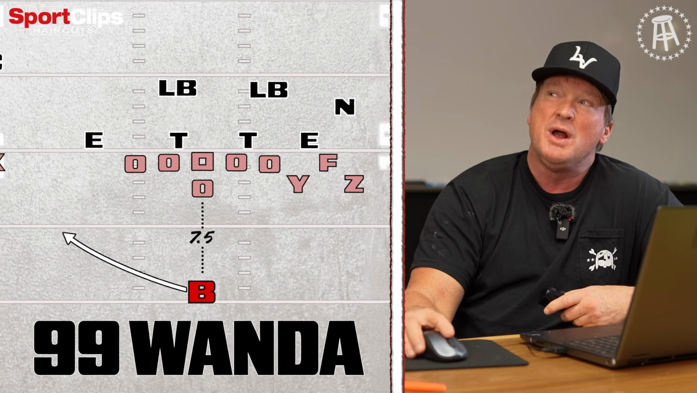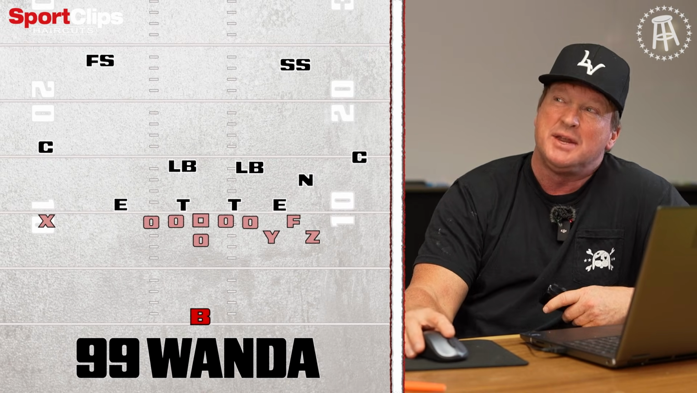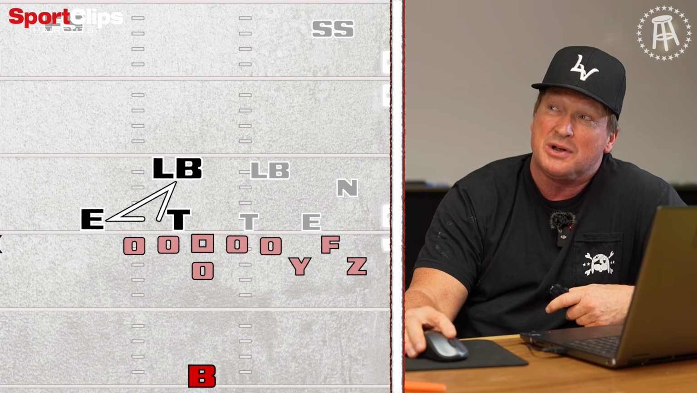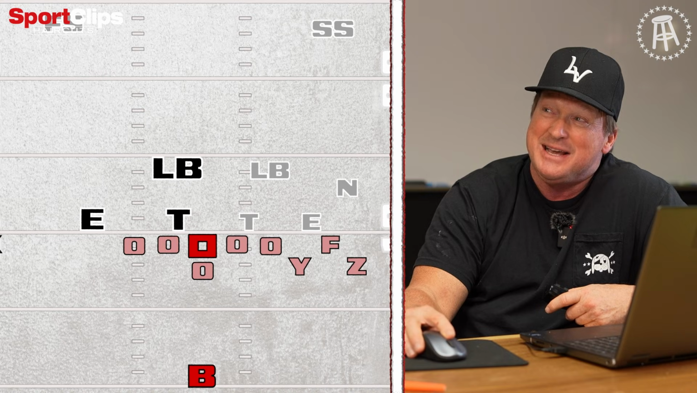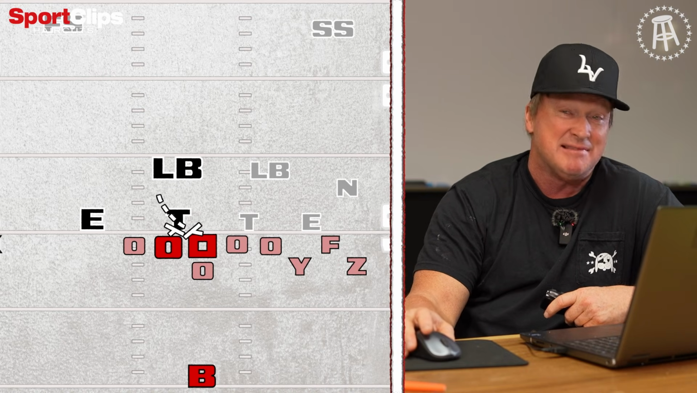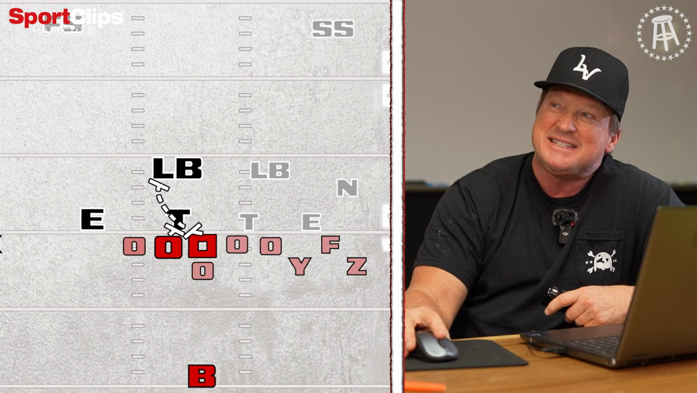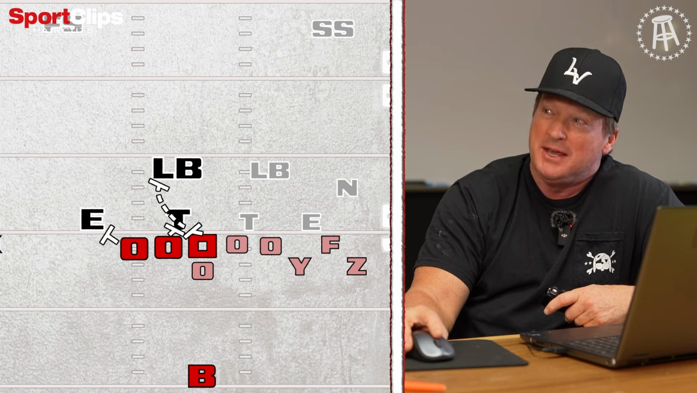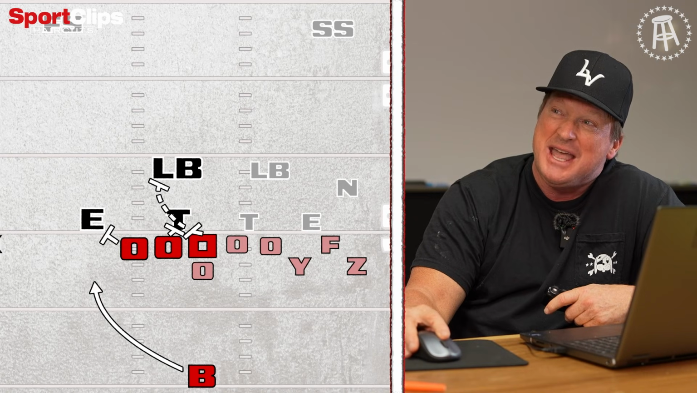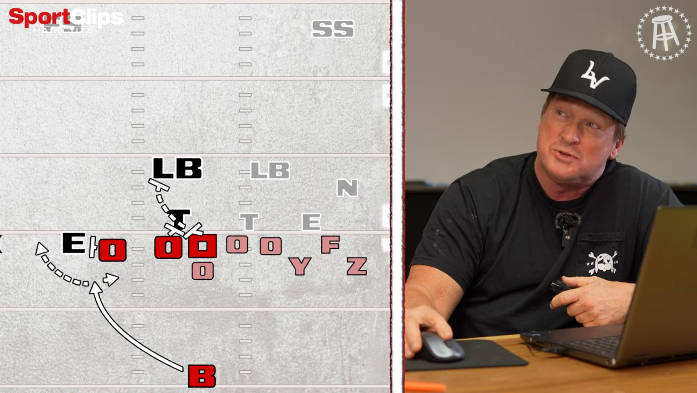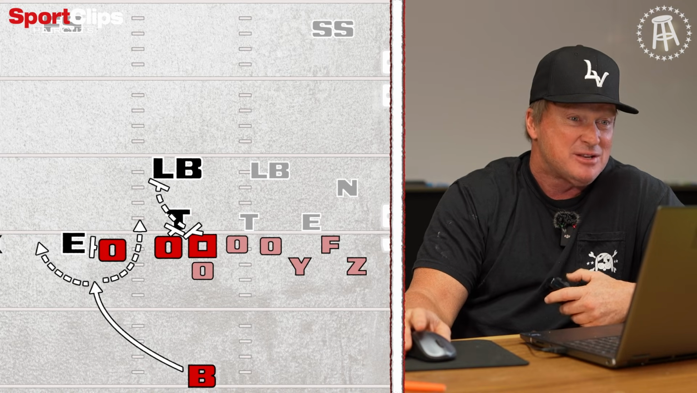Mm-hmm. Now, when we run 99 Wanda, every time we run it, I want to run it against this 3 count over here against a premier look. Because I want the center and the play side guard to basically combination up to this onside linebacker. You with me? I want this tackle to stay inside out and knock this end out. And I want to thrash the ball to the edge, bounce it outside. But if the end plays it properly, we'll just slice it right up the gut. You guys feel me? Mm-hmm.